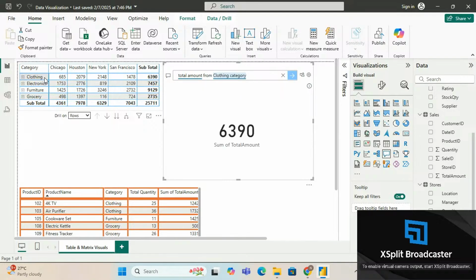Got it? 6390 matching. So that's what, friend. When you're trying to keep your question, make sure you keep it clear. If you use it as subtotal of clothing category, it does not return you anything. The reason is it does not understand, first of all, what the subtotal is. You get a kind of warning message. A message will be displayed.